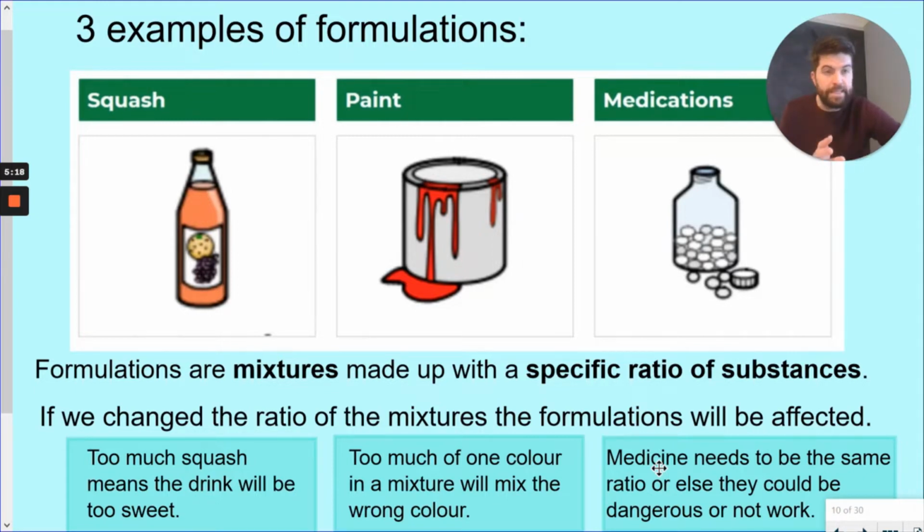Paint is a formulation as well. If we want to make some orange paint, we might mix 1 part red and 2 parts yellow. If we get it wrong, if we mix far too much yellow and only a tiny bit of red, we'll end up with just yellow paint. The makeup of the formulation is affected if you change the ratio.